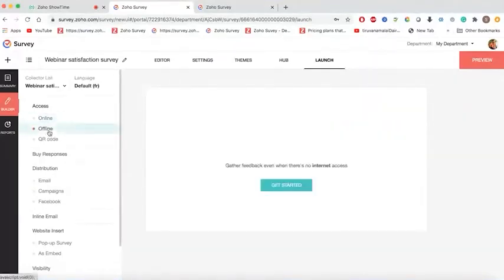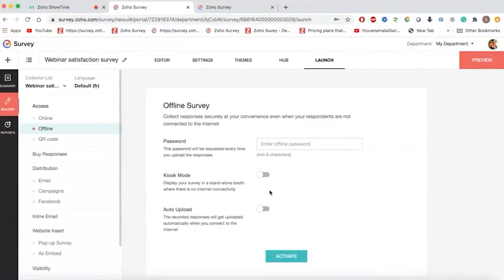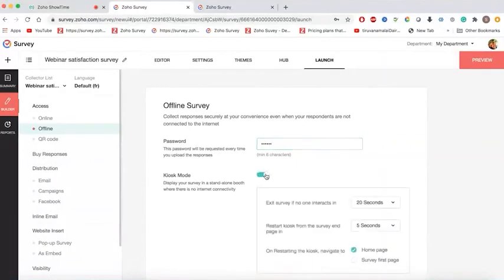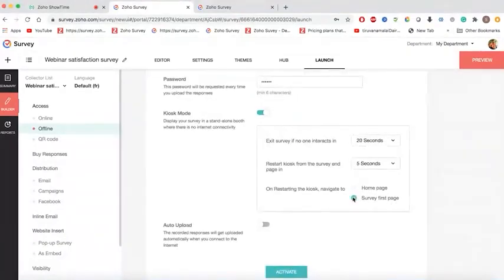And the next would be the offline surveys. So this could be used in a way like you are in an event and you just want to collect feedback from your audiences, and maybe there is not a proper internet connectivity over there. So all you can do is utilize the offline survey feature, have a 6-digit password, and you can enable the kiosk mode. So you can show the first page of the survey when someone completes it, or 5 seconds later. So you can set up these options, and you can even enable the auto upload feature.